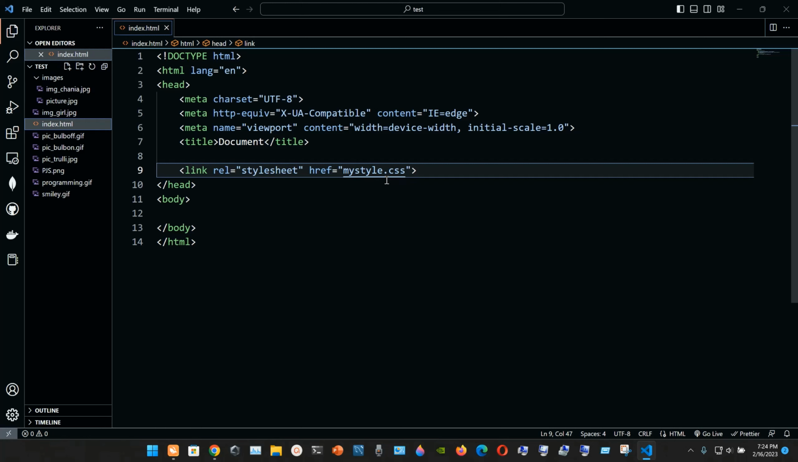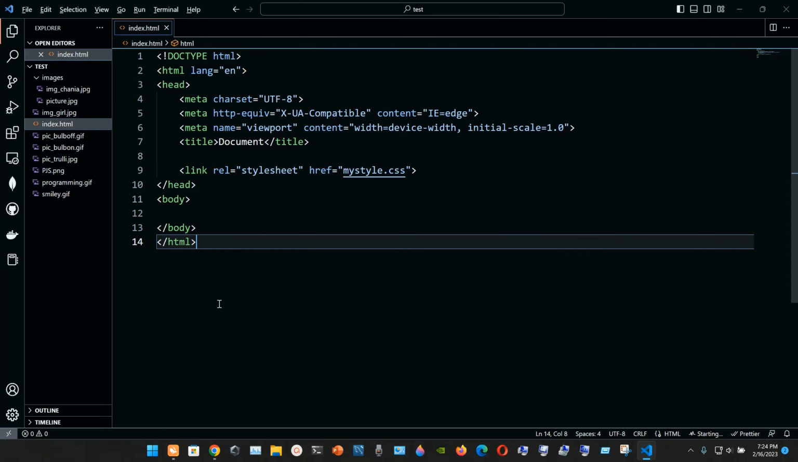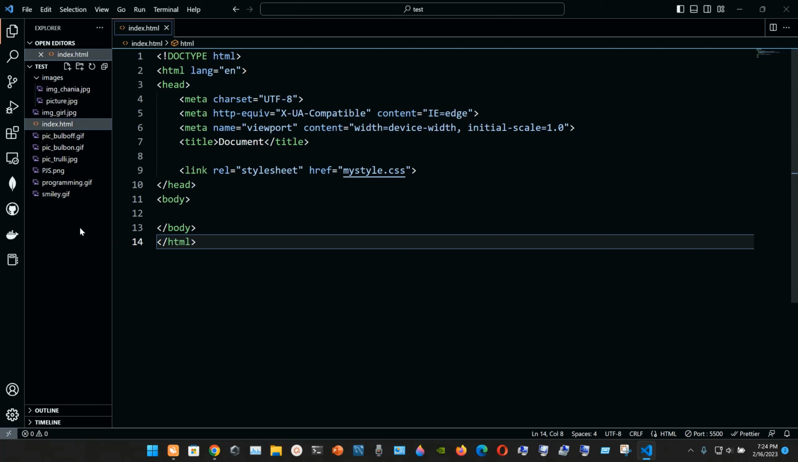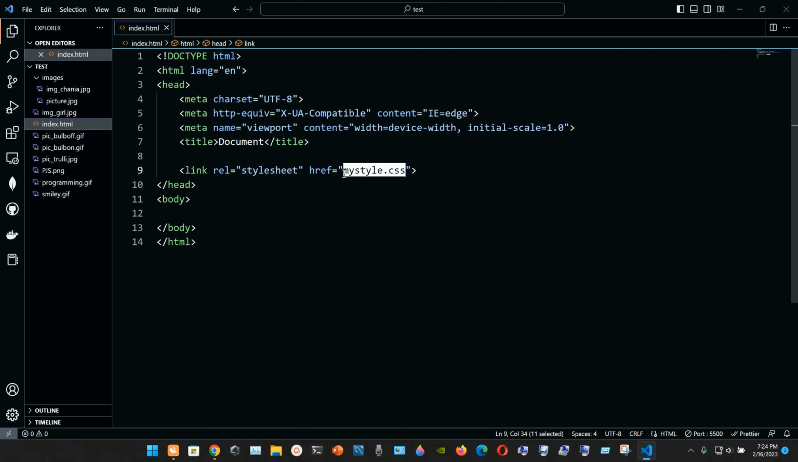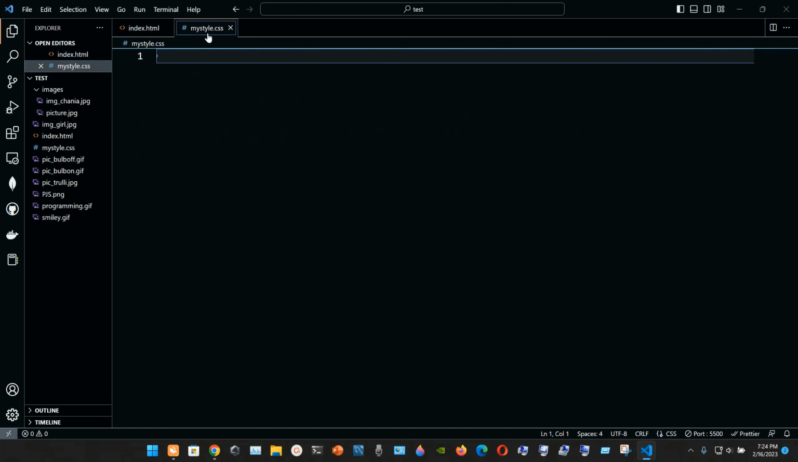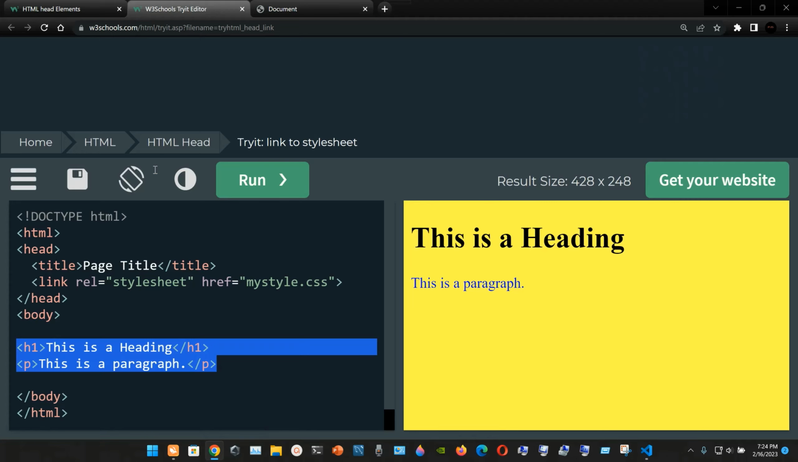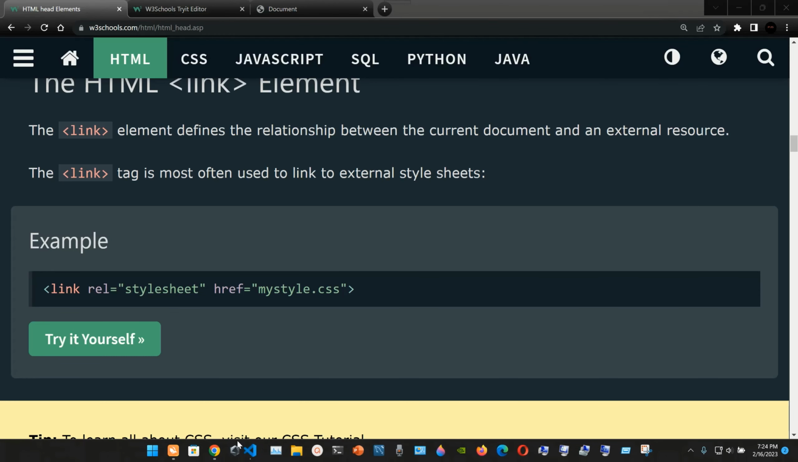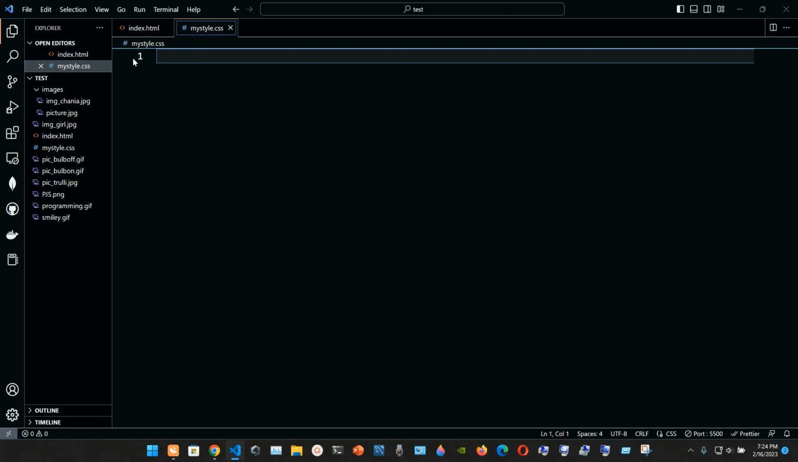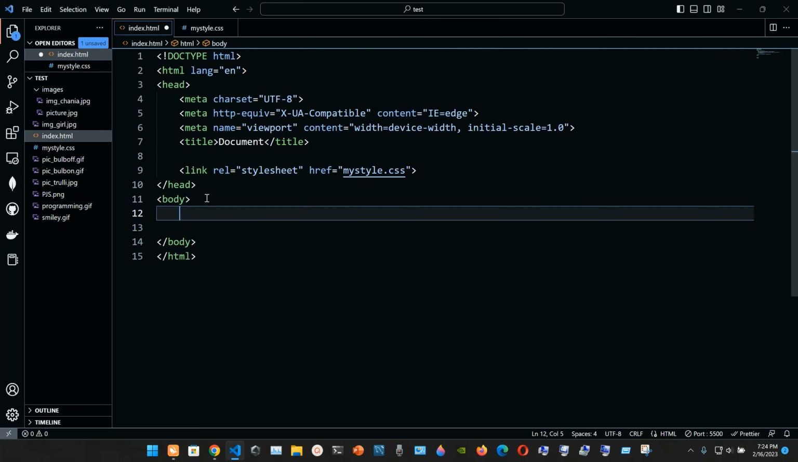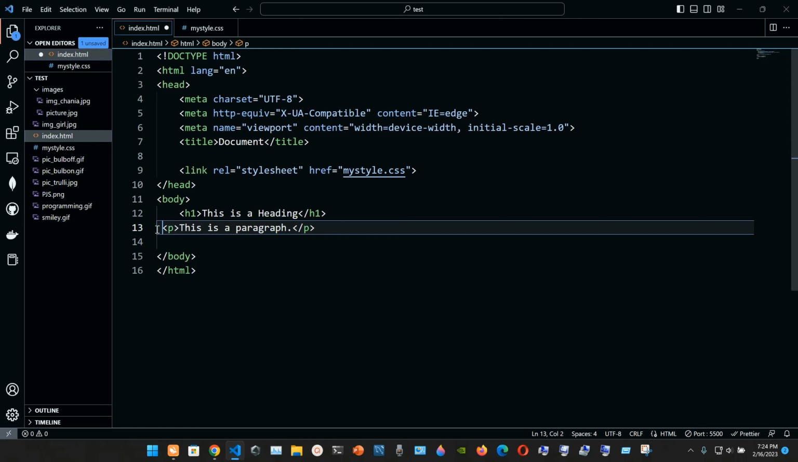So I don't have this file here. If we go to our website, nothing is happening. Okay, so we need to create this file first. So I'm gonna grab it, I'm gonna go to my root, and I'm just gonna name it mystyle.css. So what do we have here in this example? We just have a heading and a paragraph. So we're gonna go to Visual Studio Code, and inside of the body we're gonna paste that, the h1 and the paragraph.